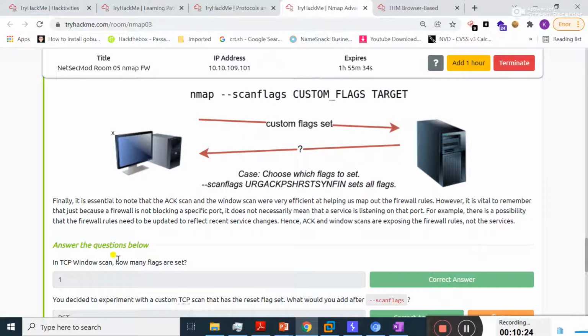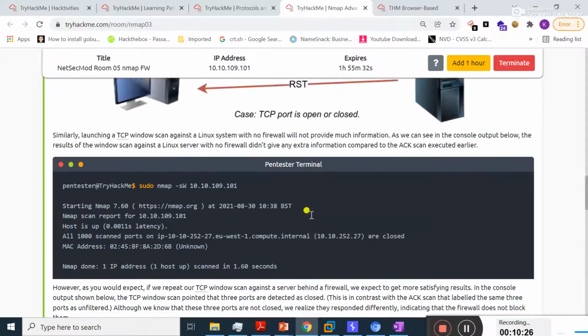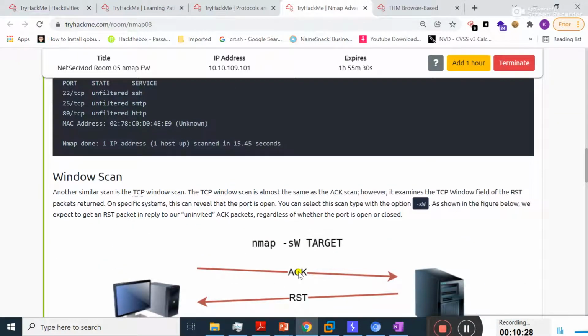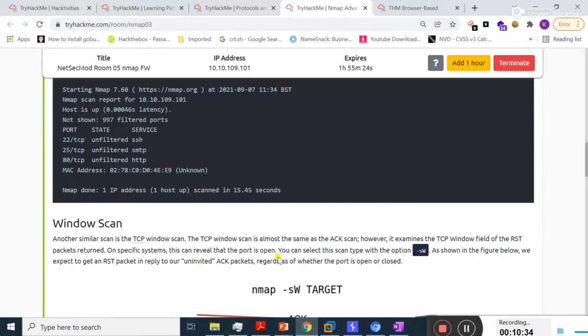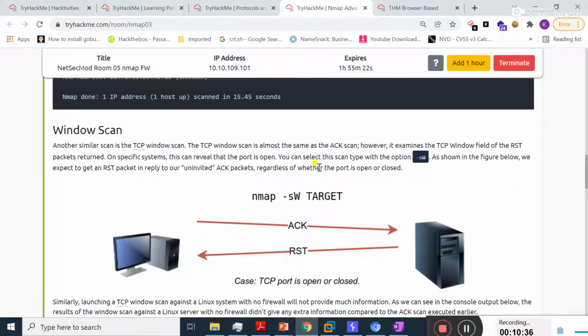In the TCP window scan, how many flags are set? You can see here in TCP window scan, two flags need to be set. That is acknowledgement. I think only one packet needs to be set. That is -sV.